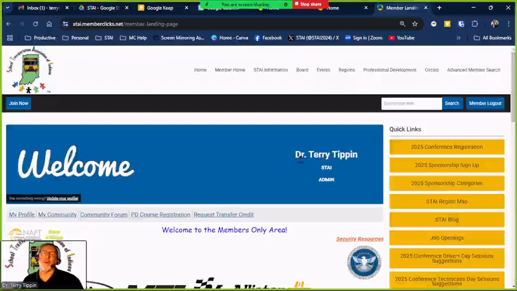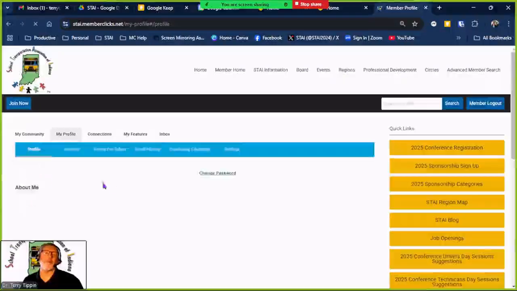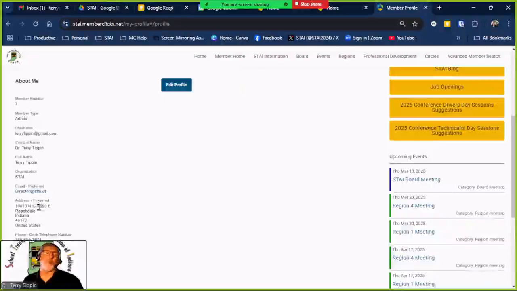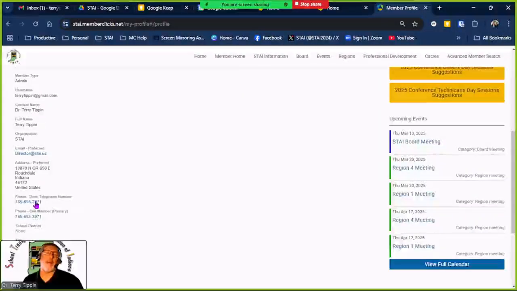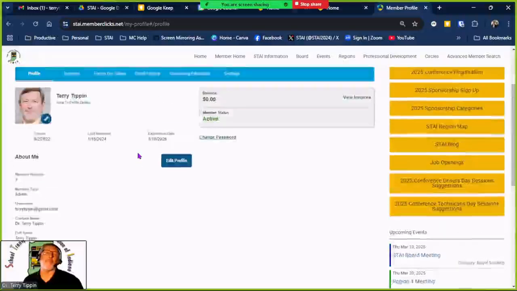Under the welcome banner, after you've logged in, you'll see your name, your company name, and your title. You make sure that those are correct by clicking on My Profile. Under My Profile, you'll see the information that you put in when you joined or information that you'd like to add now. You can update or add any of this information by clicking Edit Profile and then clicking Save when you're finished.